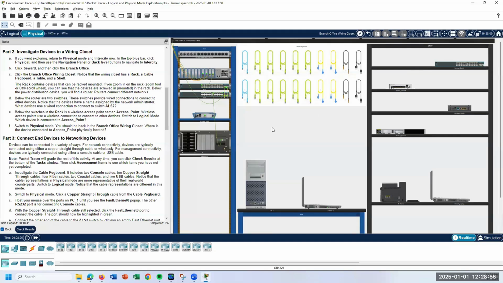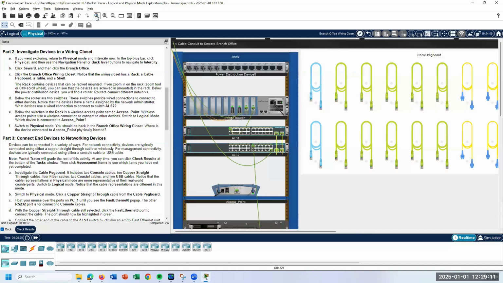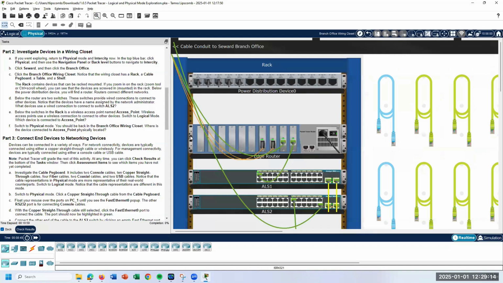Now, the rack contains devices that can be rack mounted. If you zoom in on this rack, you can use the zoom tool if you want. You can see that things are installed in the rack. If you have a scroll wheel, you can use control and your scroll wheel to zoom in. You can see that the devices are screwed in or mounted in the rack. Below the power distribution device, and notice when I zoomed in, you can really see what things are called, here's my power distribution device, that you will find a router.